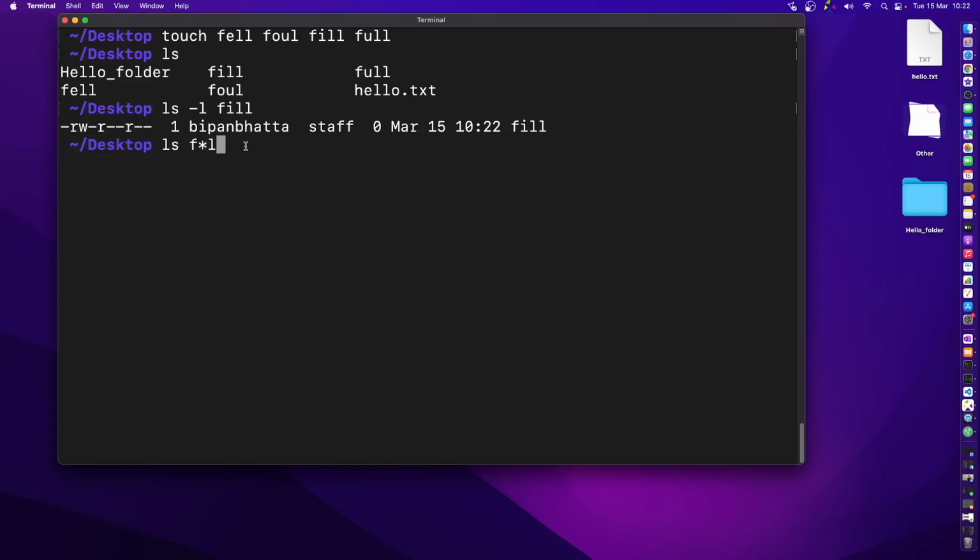So I'm going to press enter. It turns out these 4 files fulfill this specific quality. I can also say ls f and then the asterisk. It starts with f and has as many characters after it, so it's going to be all 4 of them.